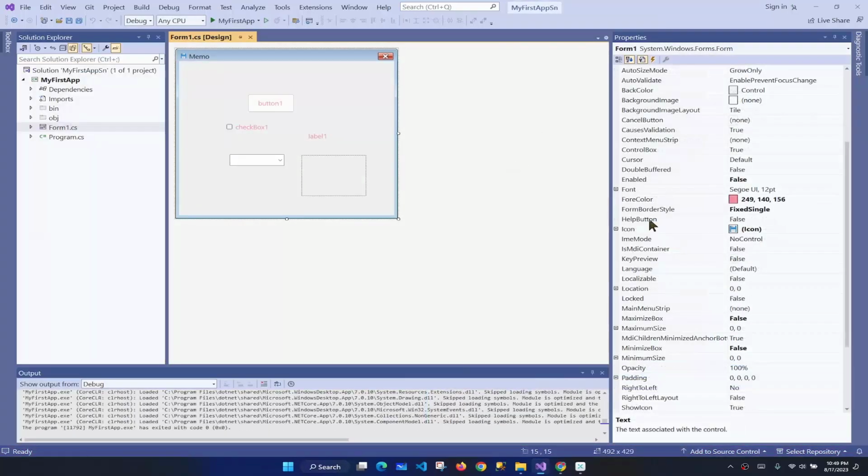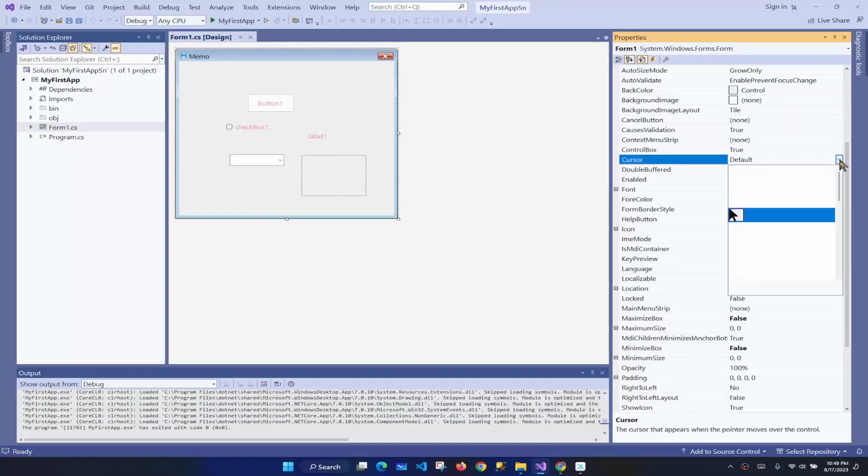And after that, I have the cursor over here to change it to something else. For instance, if I scroll down, I have my favorite one, and it is the hand, to change the cursor after running the application.